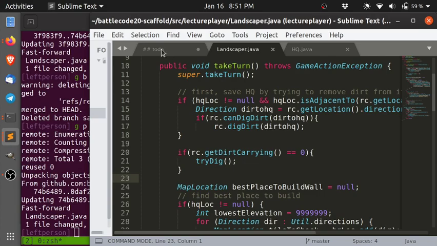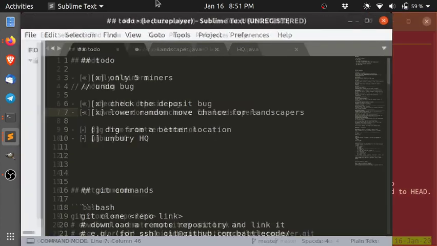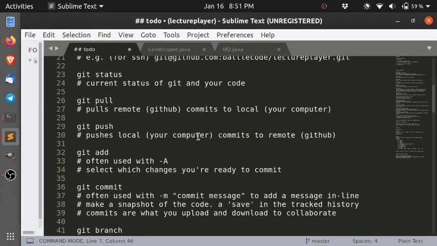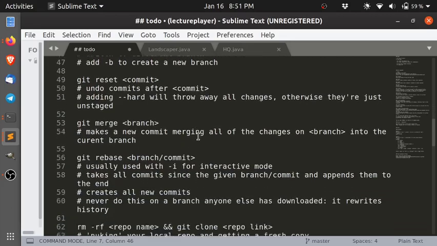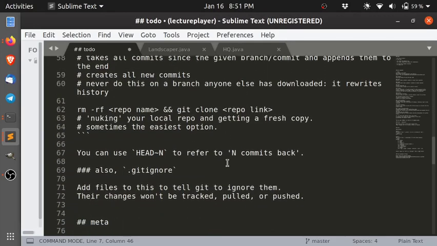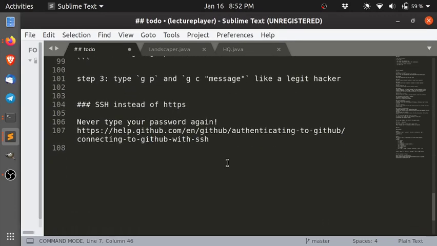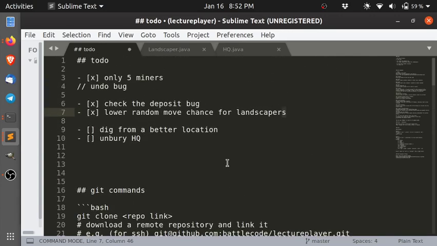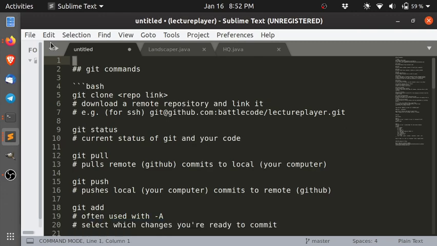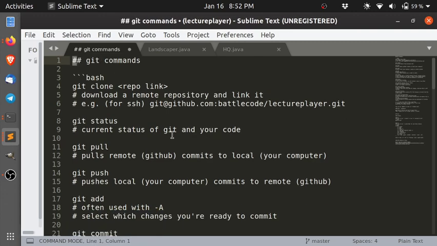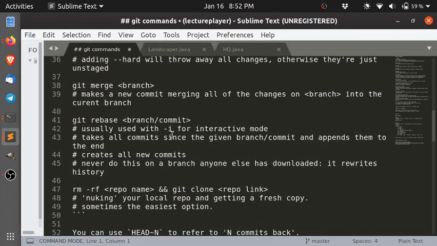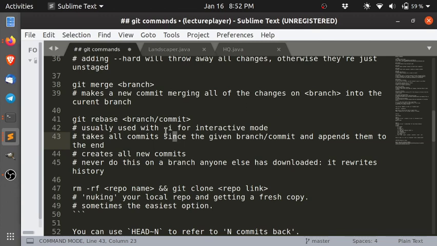All right, anyways, so that's a lot of Git stuff. I'm going to put this very brief summary of all the stuff that I said today in lecture player. Not the to-dos, but this stuff. I'll add Git diff because somehow I forgot to put that in here.